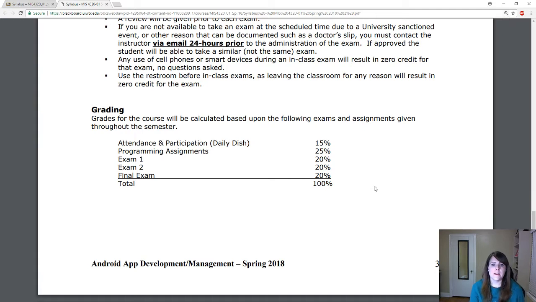Looking at the grade breakdown, each exam is 20% of your grade. Programming assignments, that's the biggest one alone, are 25%, and then your attendance and participation is 15%. So it really is important to do the daily dish if you can show up and do it. And programming assignments are also really important. So that's what the breakdown is going to look like.